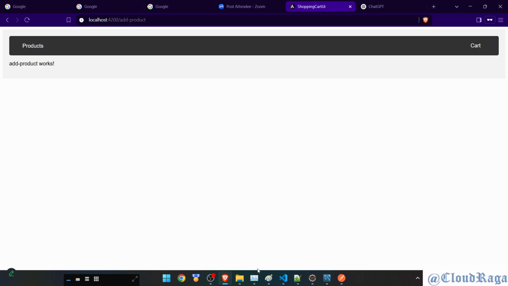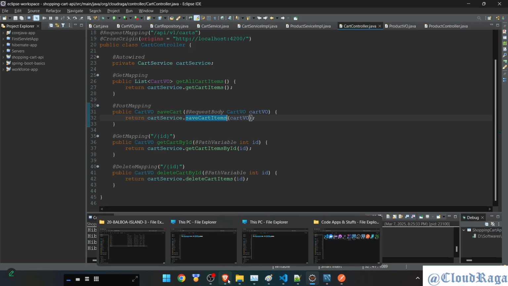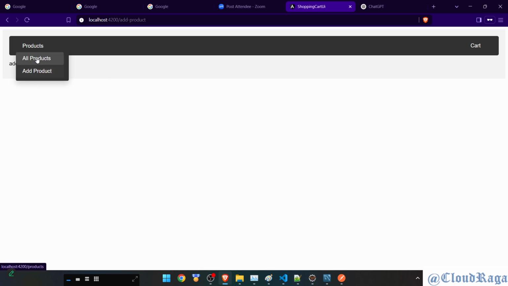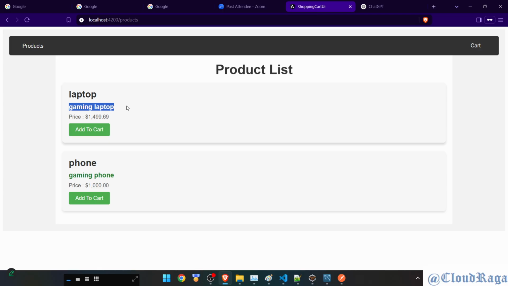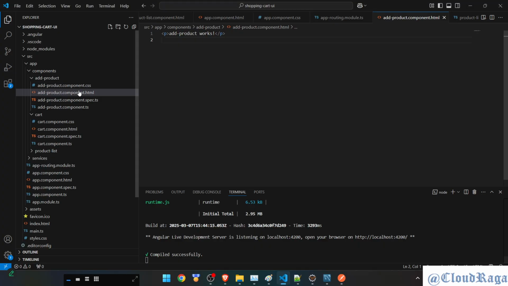Nice. Next thing is we need to create a form. As we have learned, we are going to use reactive forms. That's the best way. So let's create a reactive form, and we will follow the same structure we have right now in product list. In product list we got name, description, price. That means I will create only 3 fields for my form: name, description, and price. Okay, it's clear. So let's move to HTML.